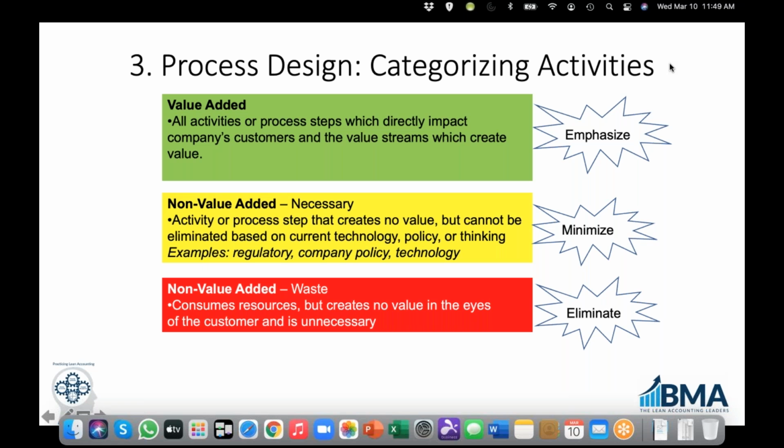The only thing I wanted to add on this slide is that in accounting processes, there are a lot of tasks or activities which accounting and finance employees think are required steps, that they create value. But when you look at it from a lean viewpoint, they're non-value added but necessary. Yep, that's what's interesting.